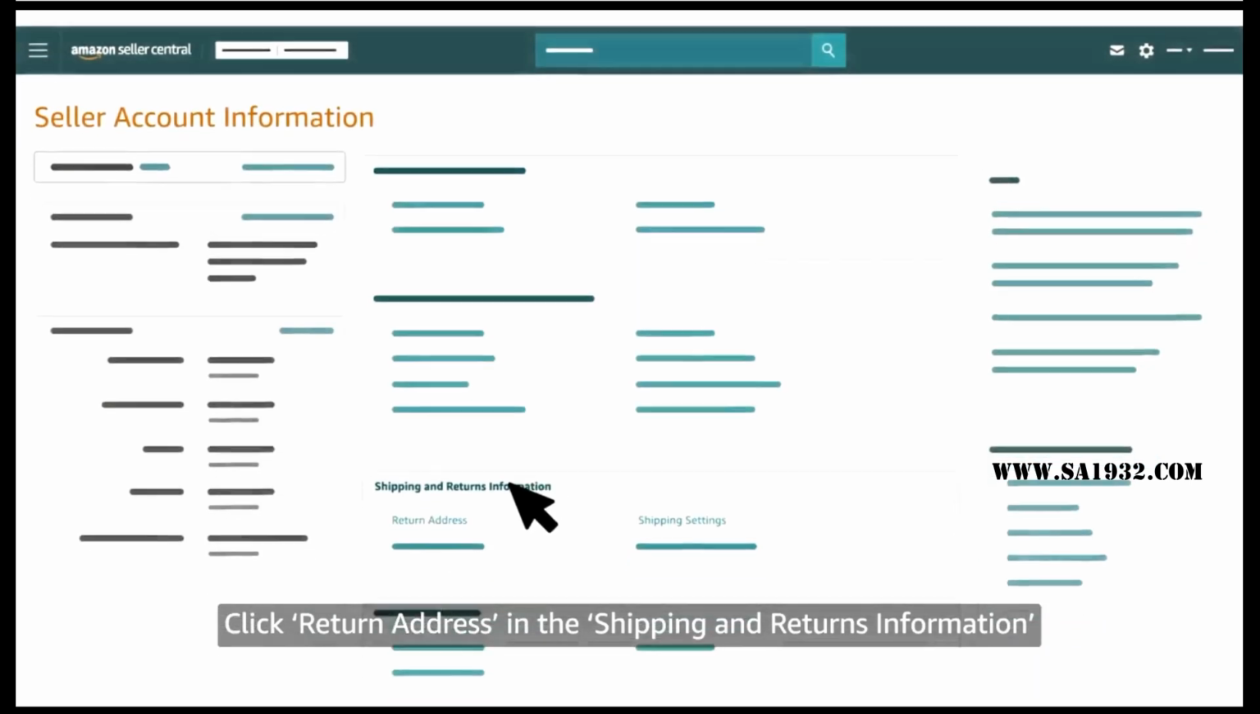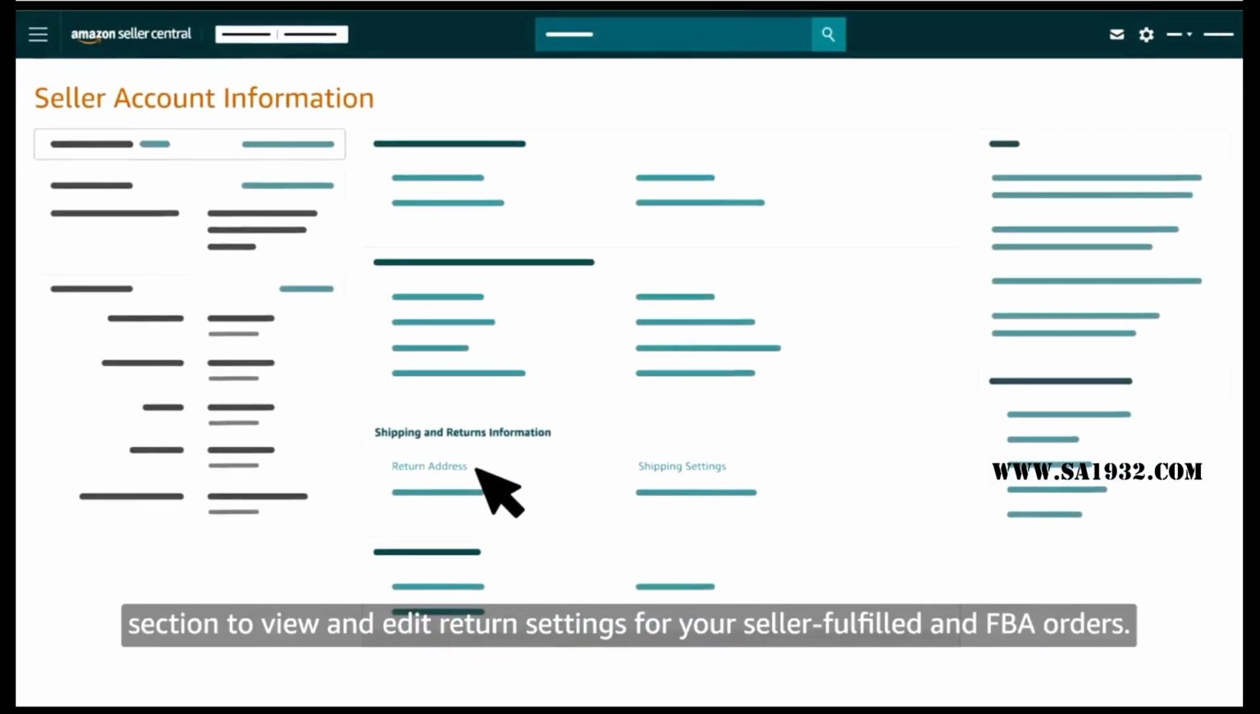Click Return Address in the Shipping and Returns Information section to view and edit return settings for your seller-fulfilled and FBA orders.